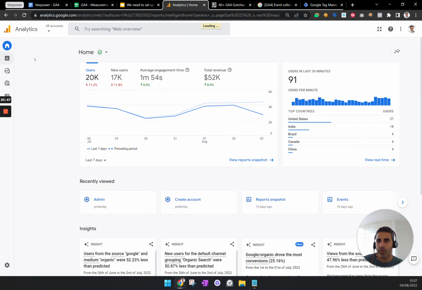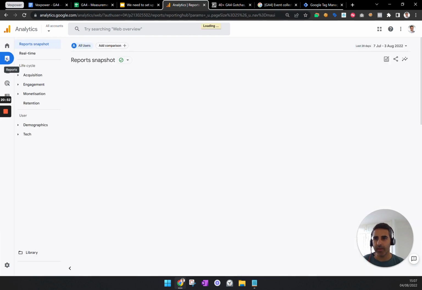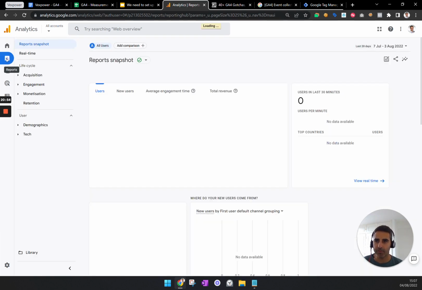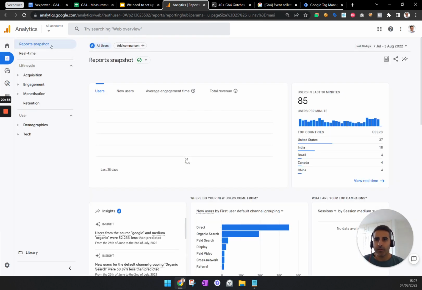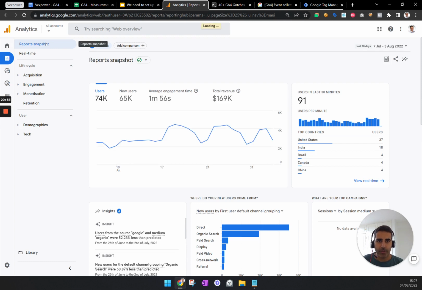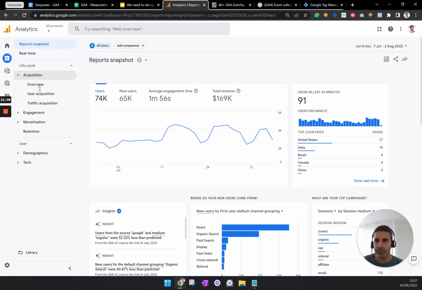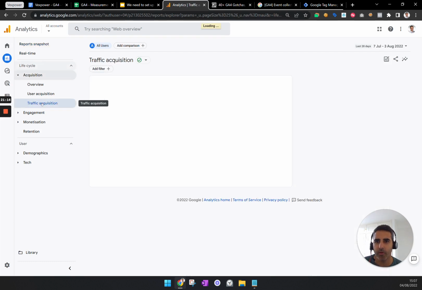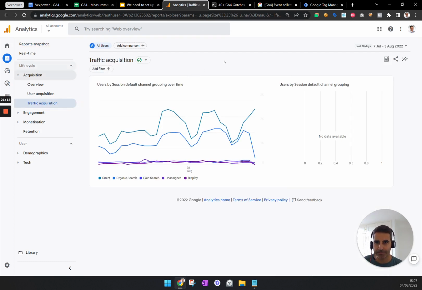I'm going to start off in the reporting section, which is probably one of the more useful ones. And this is where we have predefined reports that we can refer to. You've got a bit of a home section of a snapshot. And the really good thing about GA4 is all of this is customizable. So you can change up everything you want to see. If you don't like these menus over here, you can change them up as well. And I just want to pop into acquisition and traffic acquisition, which is arguably one of the more important reports that GA4 packs.